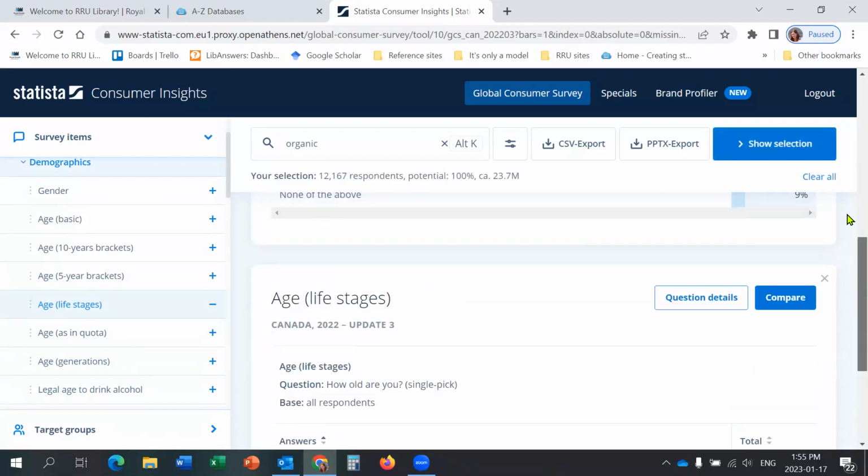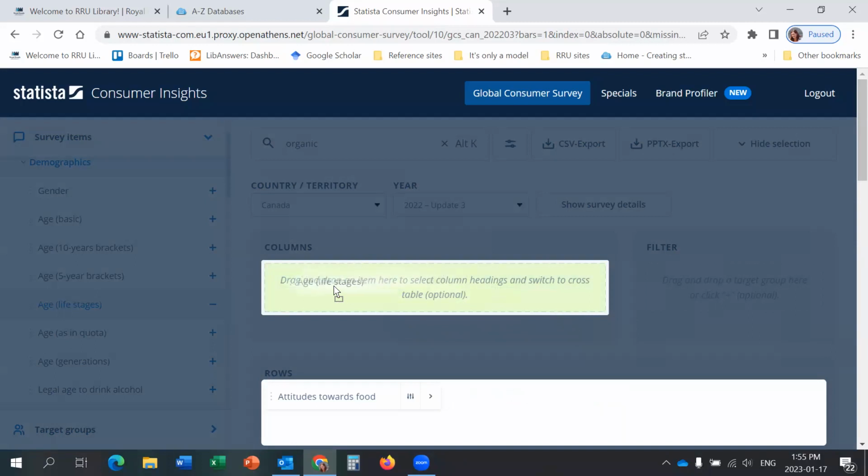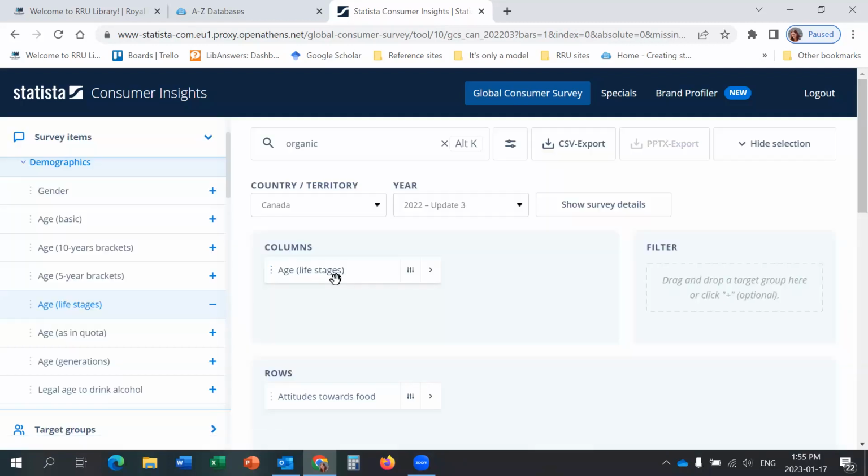But what I want to do is I want to get a cross comparison between these two categories. I want to see how people in different life stages answered their attitudes about food. So to do that, I'm going to drag it into the column.